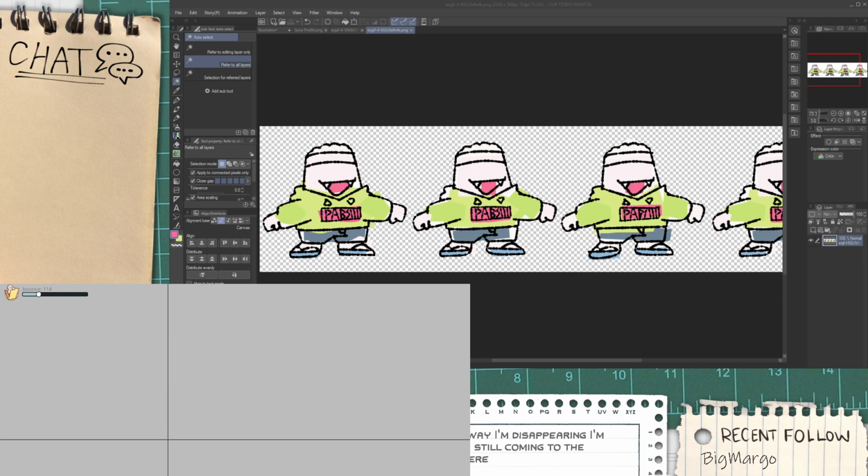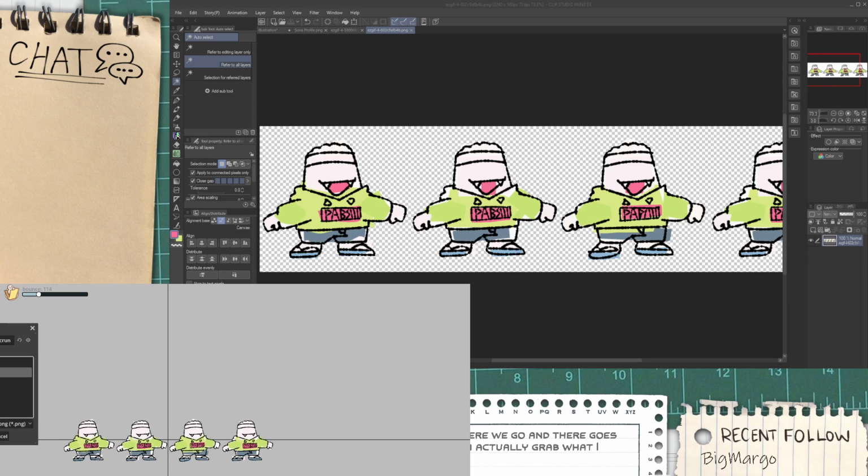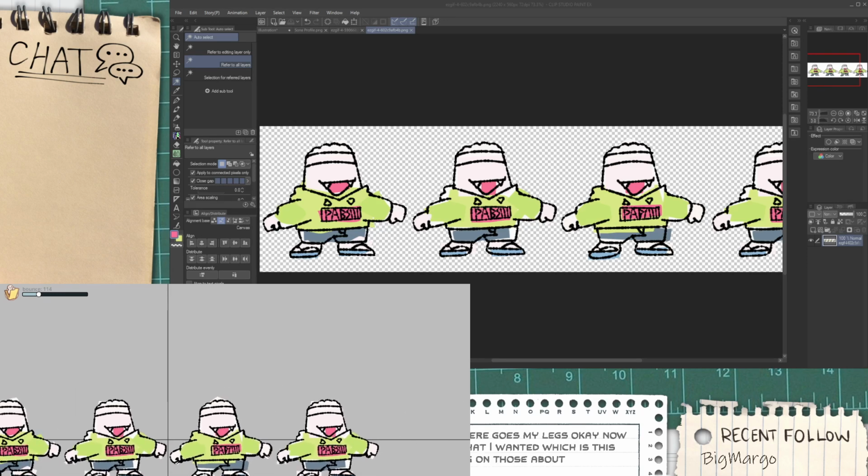All right, there we go. And there goes my legs. Okay, now we can actually grab what I wanted, which is this and this. We can zoom in on those a bit. There we go. So off to the side, there's a sprite frames thing.